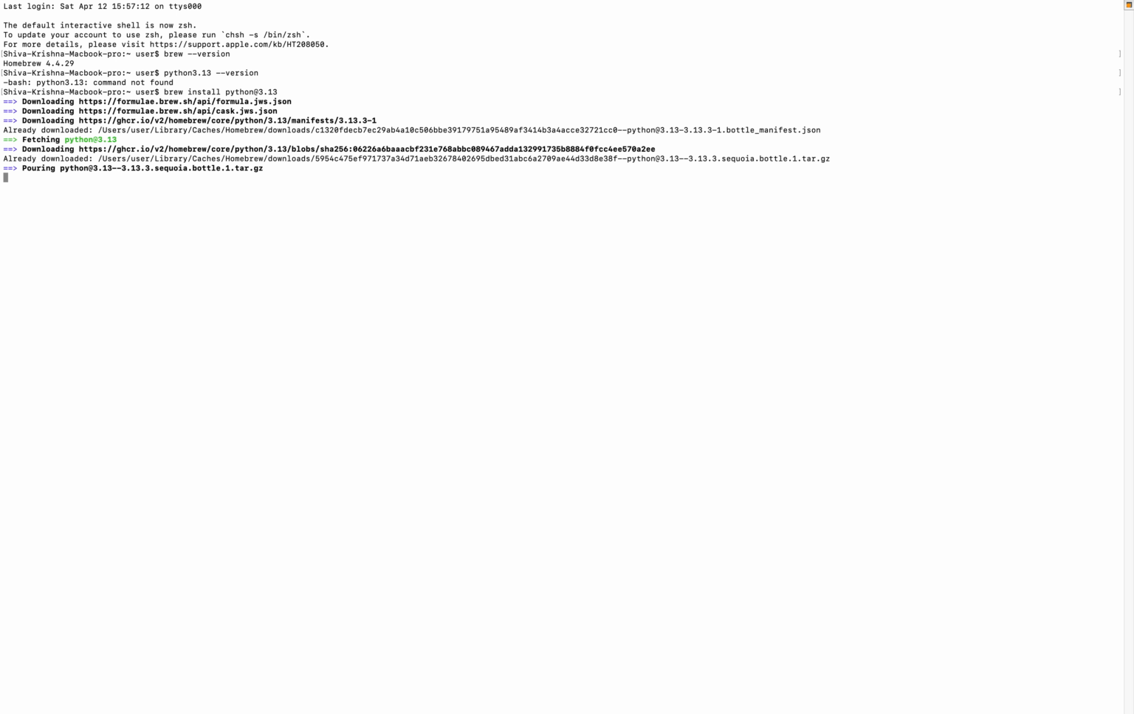Okay. Now, in order to install this, what we need to do? We need to run this particular command: brew space install python@3.13. What it does is pick up the latest version of Python 3.13 and install it in this particular system. So let me run this command and let us wait for the installation to be completed. It will download Python 3.13 and install it.